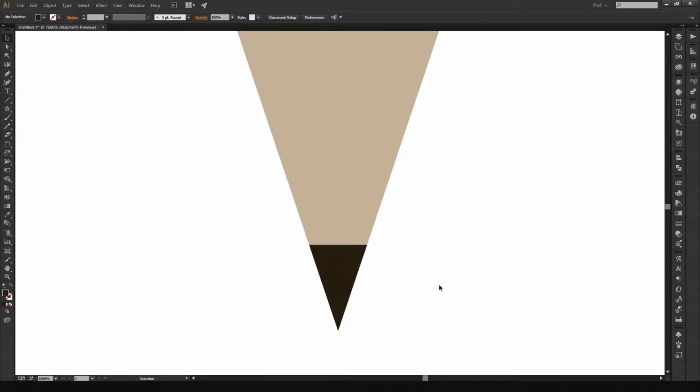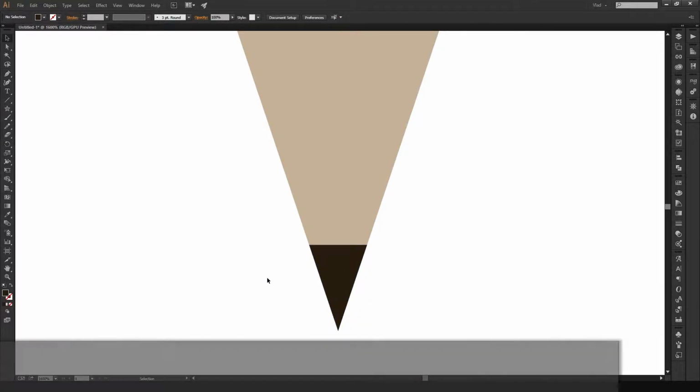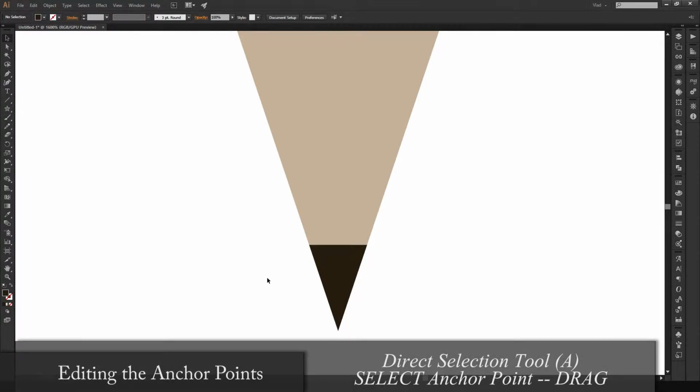To change that, I'm going to use the direct selection tool, so that is done by pressing the A on the keyboard or going to the tool on the left side of the screen. And you can see you have the shortcuts on almost every tool displayed.